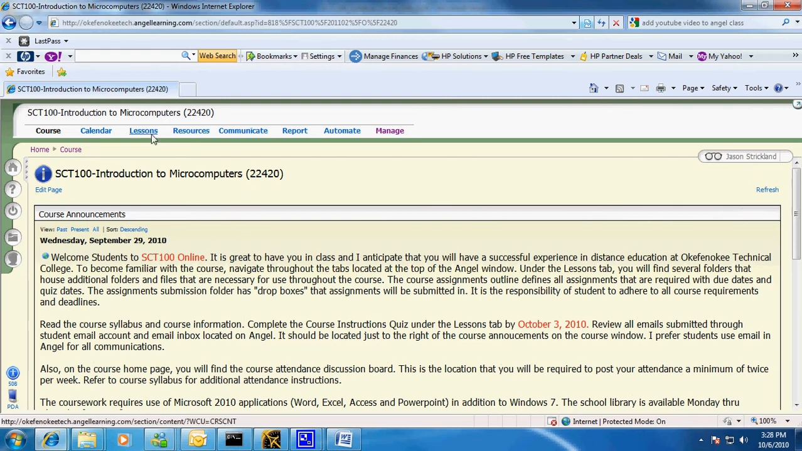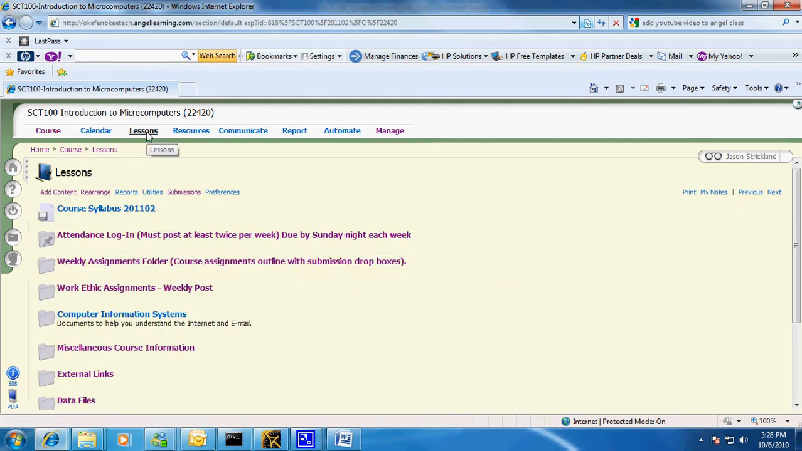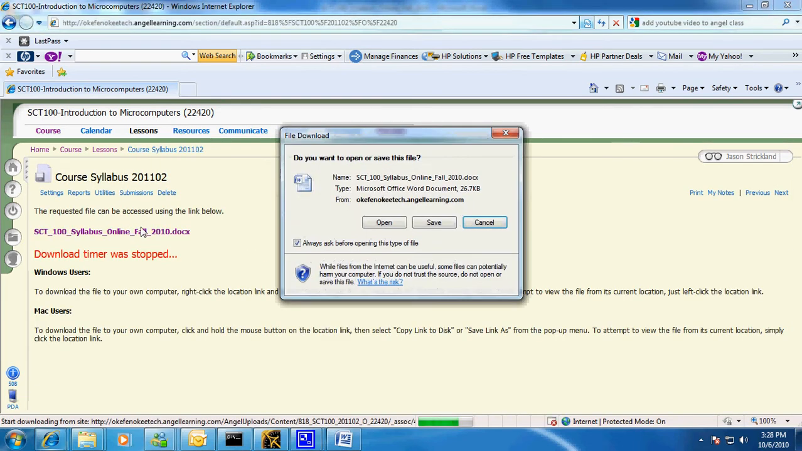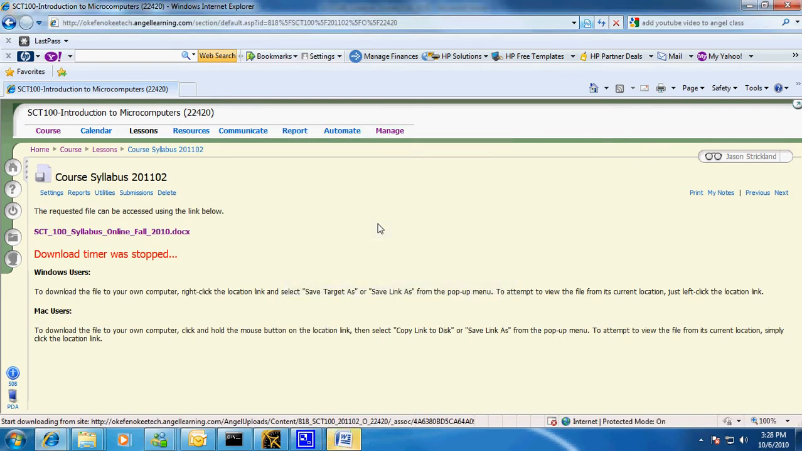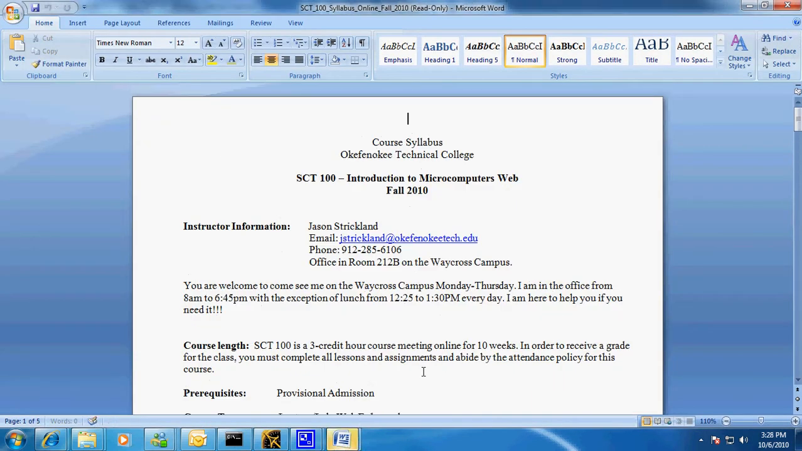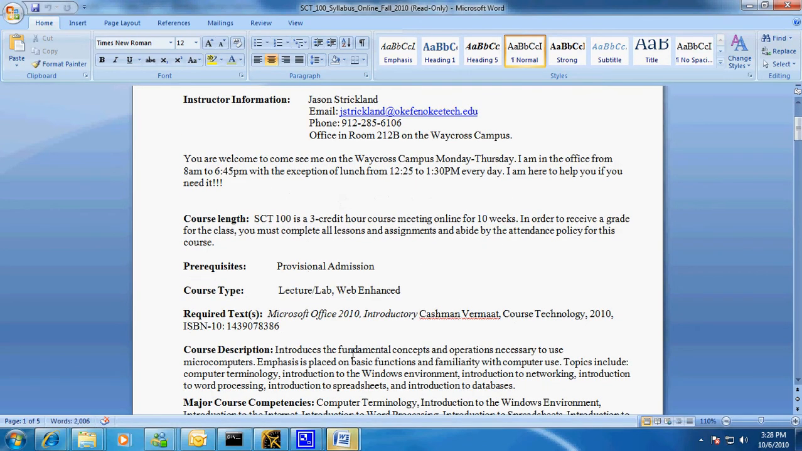Everything in the class that you need is under the Lessons tab. The first thing is the course syllabus, and even if you downloaded it in the last couple of days, let's download it again together because there have been a couple of small changes we had to make. I'm sure most of you have figured out by now that we switched over to Microsoft Office 2010 between quarters. So the textbook information was updated in here, and the new textbook information is listed there.